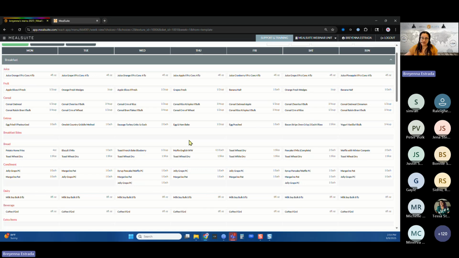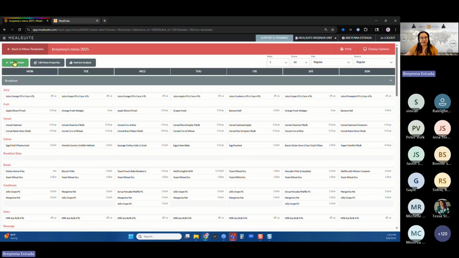Now, if we want to add a new item, we have a couple of options available to us. Again, you'll notice as I hover my mouse into some of these empty slots or these empty categories, it has add new item available there. You will also find if we go up to the top left-hand corner, you have the add new item button available there as well. You can use either one. There's no right or wrong. It's just whatever you prefer. The difference is pretty small.